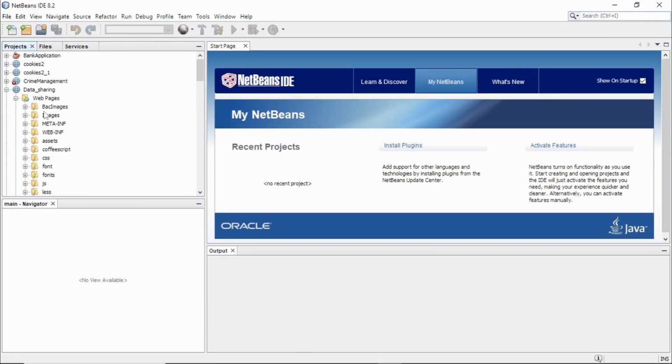So this is my data sharing project. Under this web pages section, I have different .jsp files. I have admin links.jsp, admin login.jsp, app fail.jsp, app success, delete, down success. All these are the different .jsp files that are present in my project.